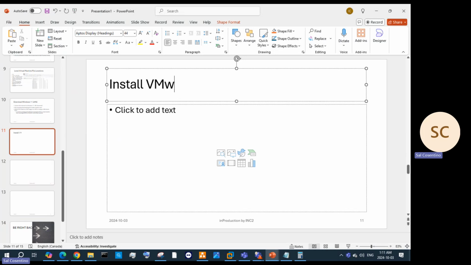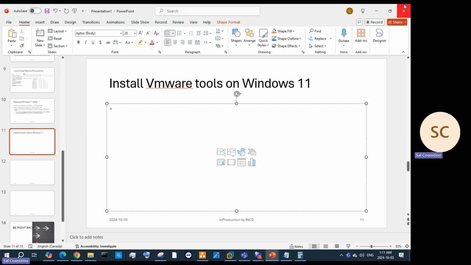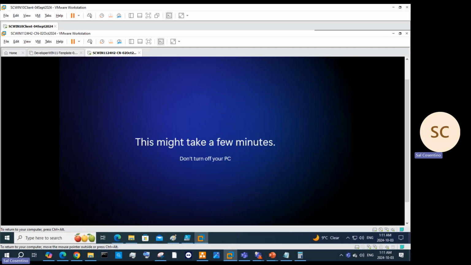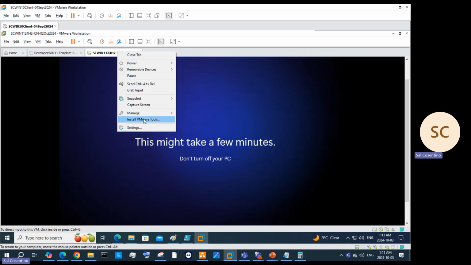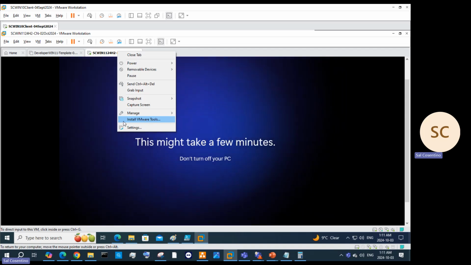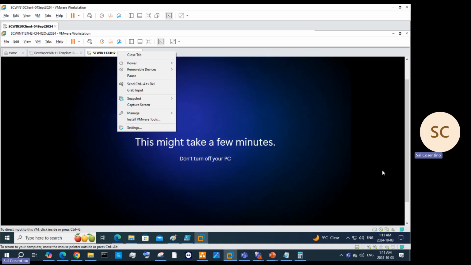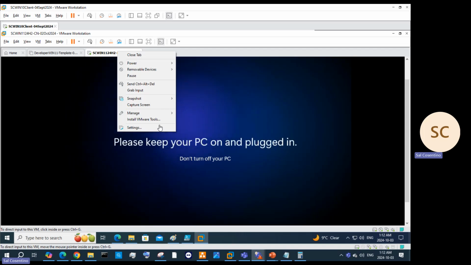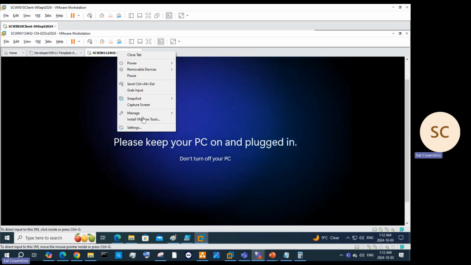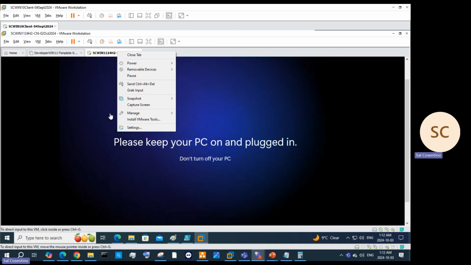Install VMware Tools on Windows 11. It's pretty easy. Again, just right click on the machine and install VMware Tools. That'll mount the guest additions from VMware Tools and all the drivers that it needs in order for it to communicate properly. Again, just an introduction to it. Once we've logged in, I'm going to run this and then install this and then reboot the machine.